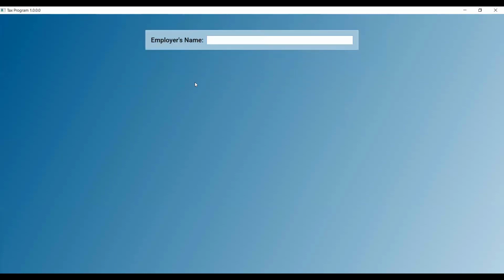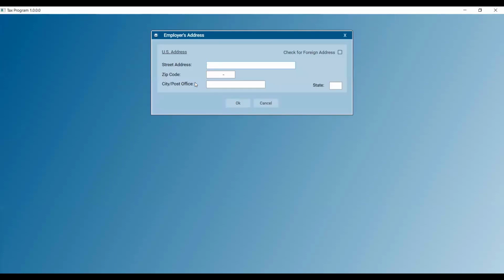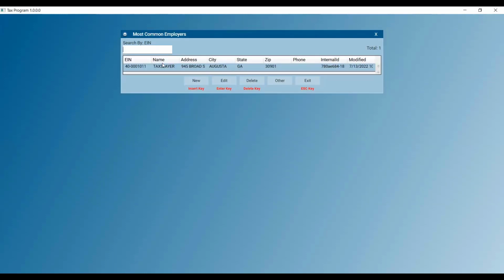You will enter in the employer's name, press Enter, and then you will be asked to enter in the employer's address. You will click OK. And now you will see you have a macro here for W-2s for the employer tax layer. Once you've entered in all of your macros, you can simply exit out of this screen.